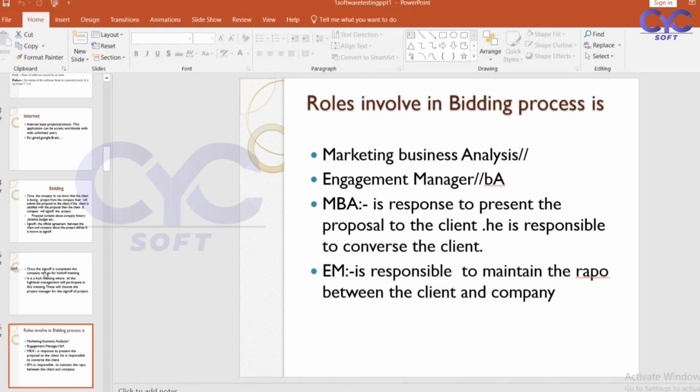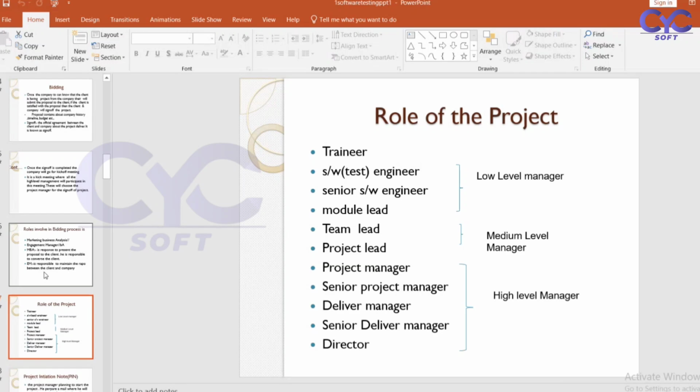Basically, the business analyst is going to work for the client, and the engagement manager or engagement analyst is going to work for the company. So this person makes a rapport between the company and the organization.